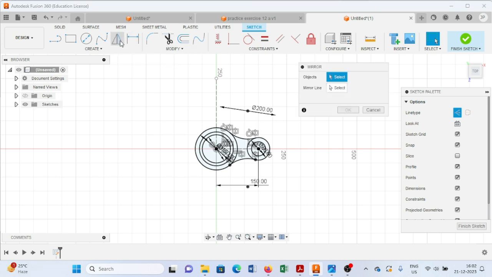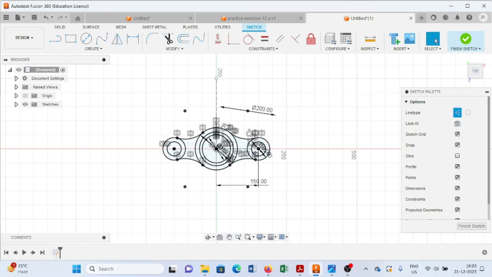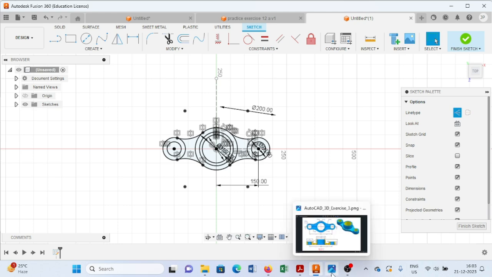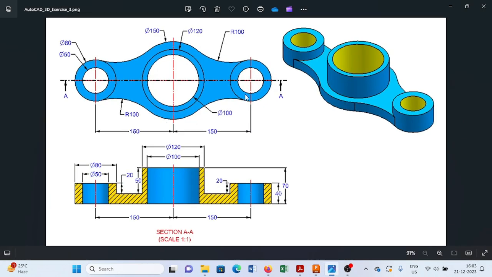Now select this mirror, select this one, and mirror out. From here, you select this and press OK. So as you can see, we have created almost the same profile what we have seen in this particular image.